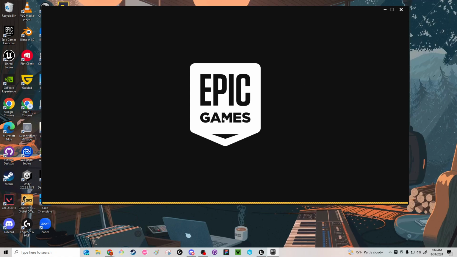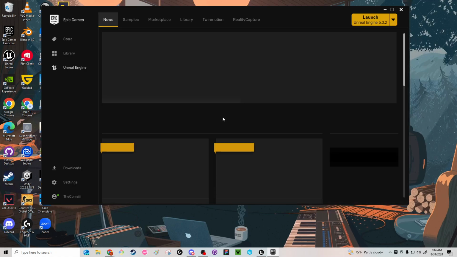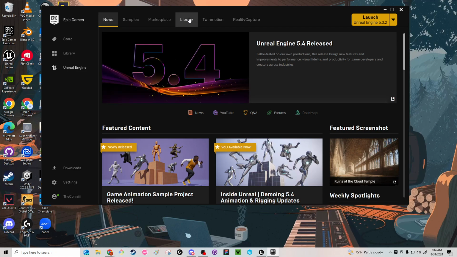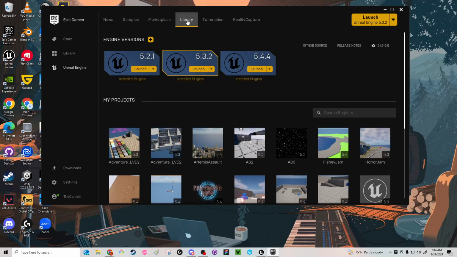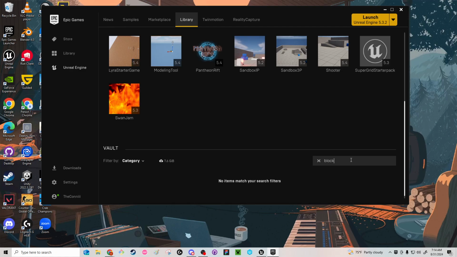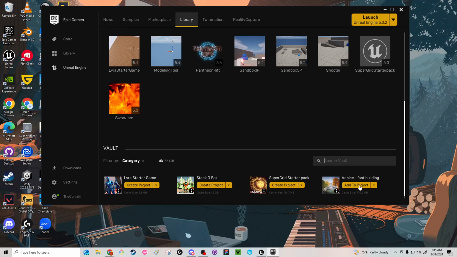Okay, this is taking a minute to load. There we go. So in our Epic Games launcher, we're going to go to our library, and if we scroll down, we see engine versions, my projects, and the vault. Here, you're going to want to type in block. I don't see it because it's actually open in a project. If I close this, it'll pop up. I don't want to close it and reopen it because it's going to take ages. But you'll be able to add it to a project.